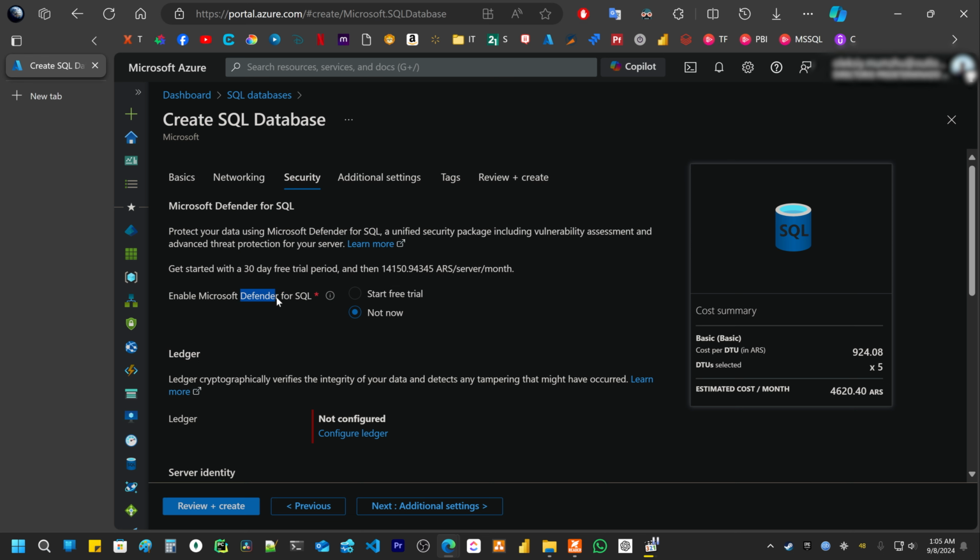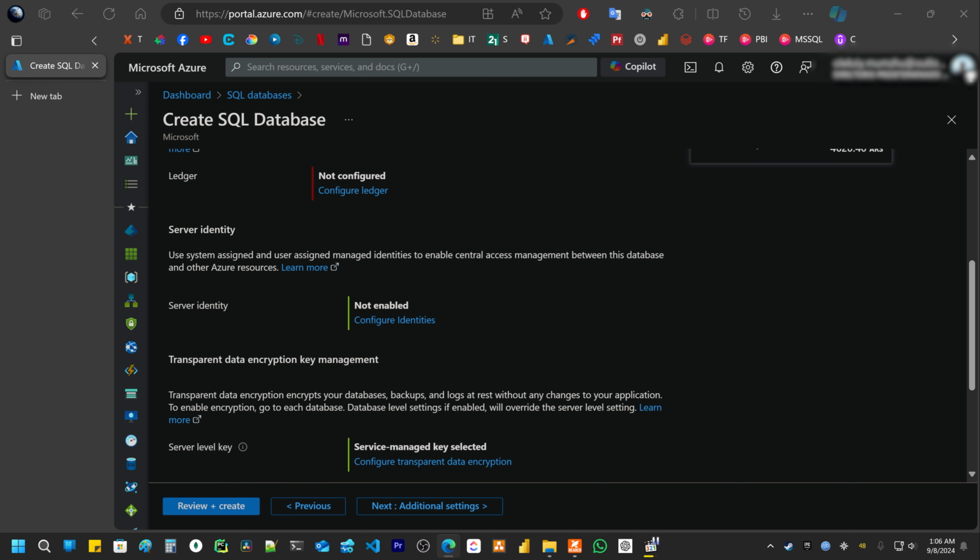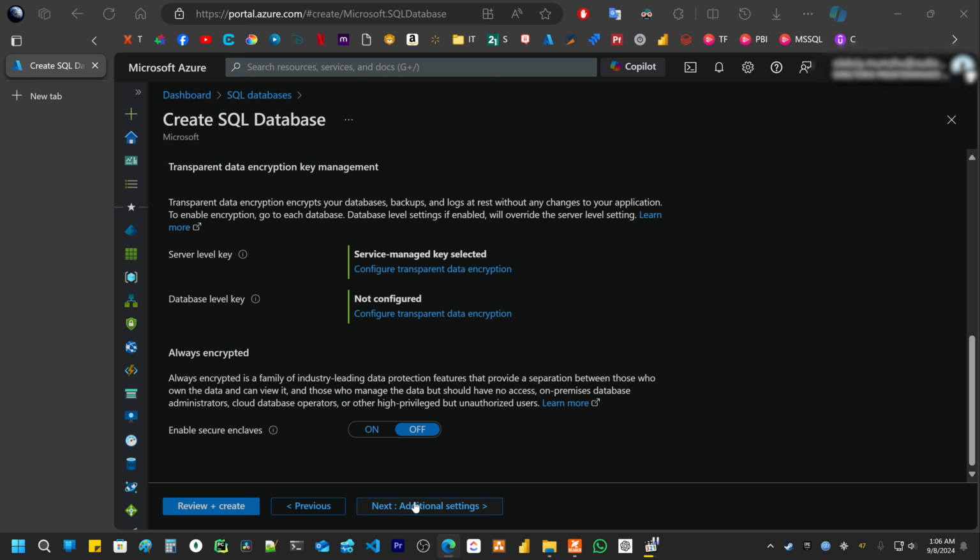you can enable Defender, but it's a little expensive, like 15 American dollars per month per server. Then we have a lot of other security configuration. We don't need that.